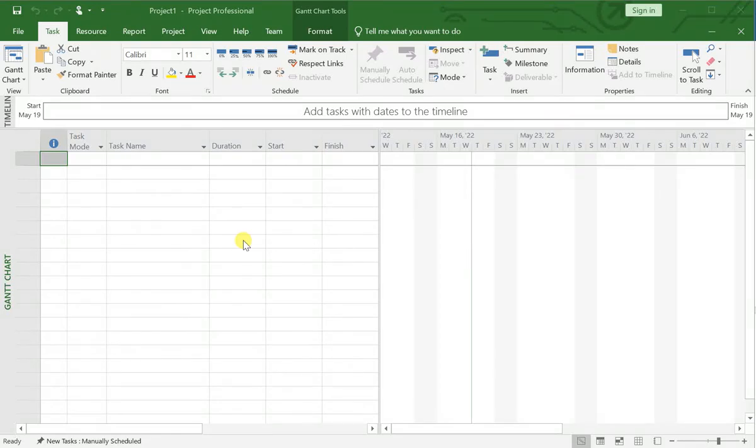Manual scheduling in Microsoft Project means you are free to set the dates of the individual project tasks. Microsoft Project does not automatically schedule tasks based on the defined project start date and the duration of each task. This gives you the flexibility to schedule each task at the date you want to start. Creating a manually scheduled task is easy.